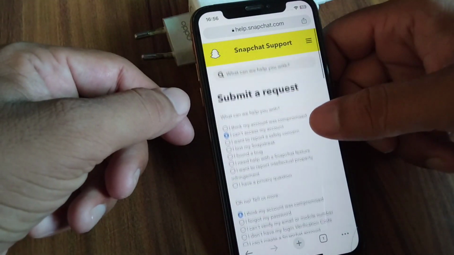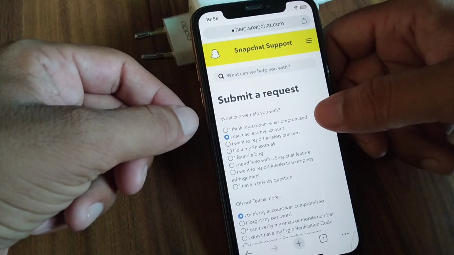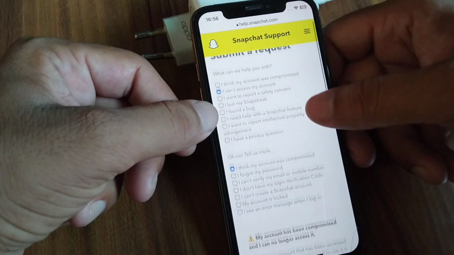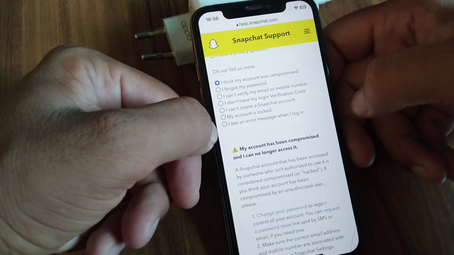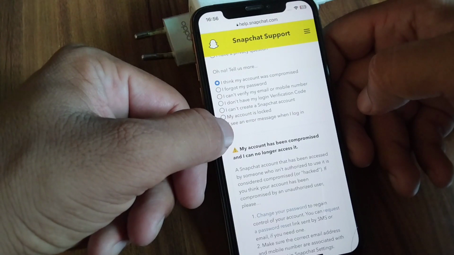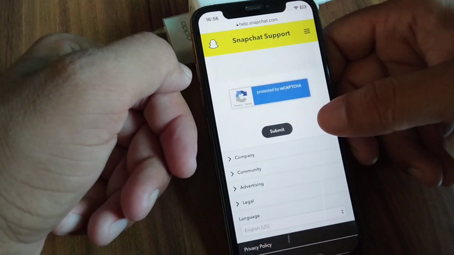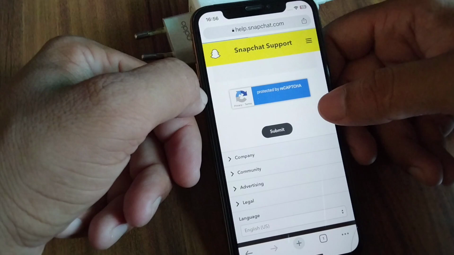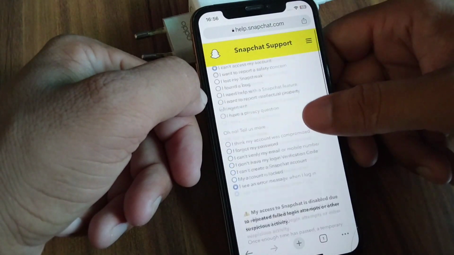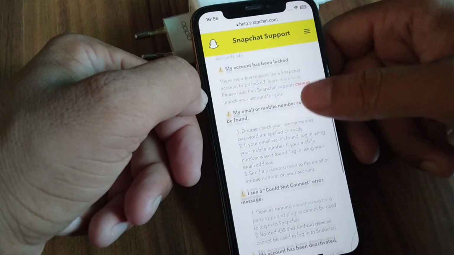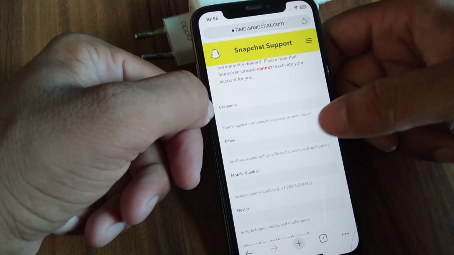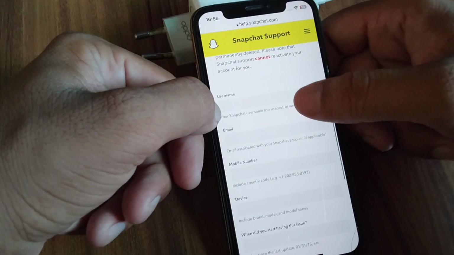So guys, here you will have to send a request to Snapchat authorities. So guys, click here on I cannot access my account, and from here you will have to click on I see an error message when I log in. So guys, click here, and after this wait for some seconds. So guys, from here tap on yes, and here you will have to give your username.